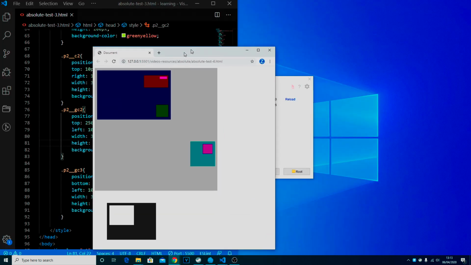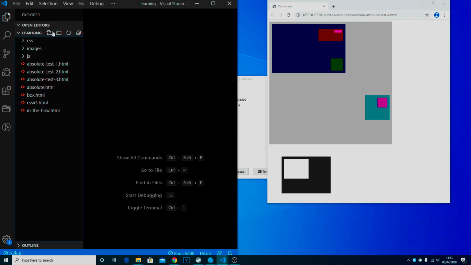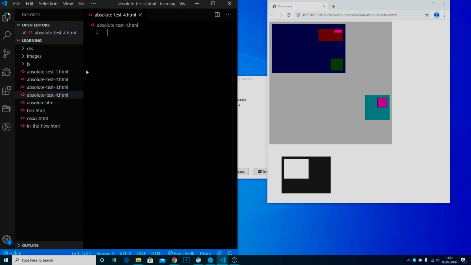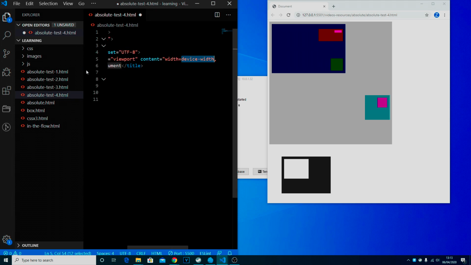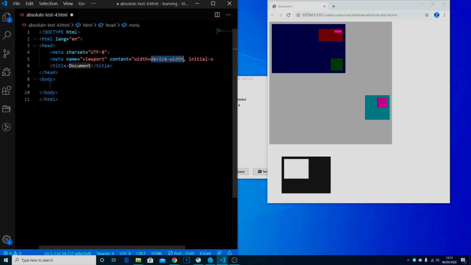Okay, so again, we're going to move this to the side here. I'm going to close this one off. We're going to create a brand new page. We'll call it absolute test-4.html. Okay, and again we'll start off with a basic HTML5 template. So you can see it all. Get back over here. We're going to put in the internal style, and we're going to body.